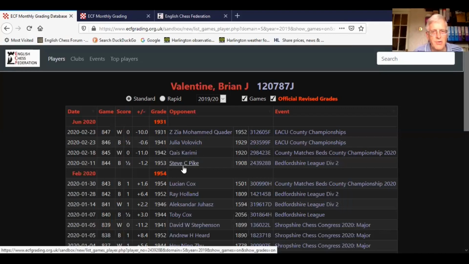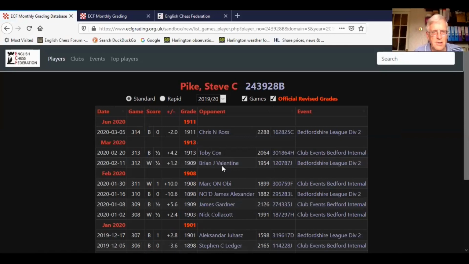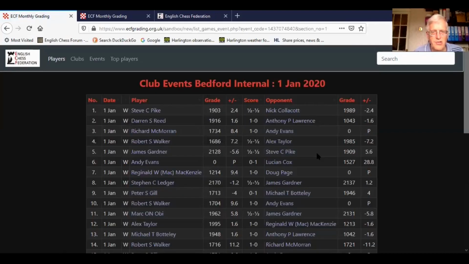So we've looked at the top players, and we've seen the grading record. Of course, there are things you can click here. Mr. Pike has managed to play a game in March, but otherwise the layout is fairly similar. We can also look at events. So these are all the games played in the Bedfordshire internal event. There are other displays for congresses, etc. So I invite you, you don't need to log in to get into this part of the website. You can just click on the ecfgrading.org.uk sandbox and play around to your heart's content to get a feel for it.